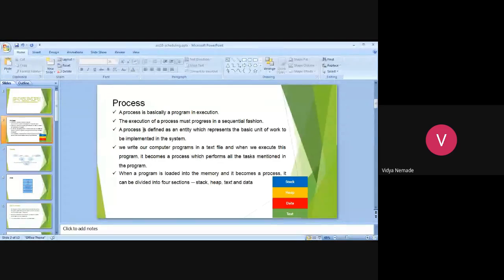The attributes held by the process include hardware state, memory, CPU, etc. Process is defined as an entity which represents the basic unit of work to be implemented in the system. So it is just like a program, but not similar to a program. Process is a program in execution, which then forms the basis of all computation. Generally we write our computer program in a text file, and when we execute the program, it becomes a process, which performs all the tasks mentioned in the program.